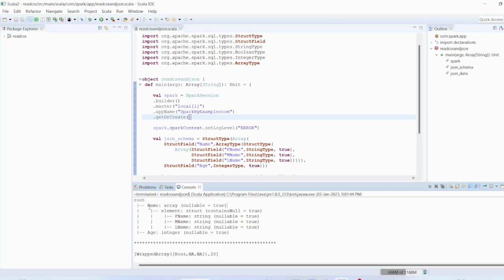Here we have these two fields, name and age. Now name has an array of a struct, and inside that, there are different fields, like first name, middle name, and last name. And finally, we have printed this data over here. And this name part, you can see, is nested data.